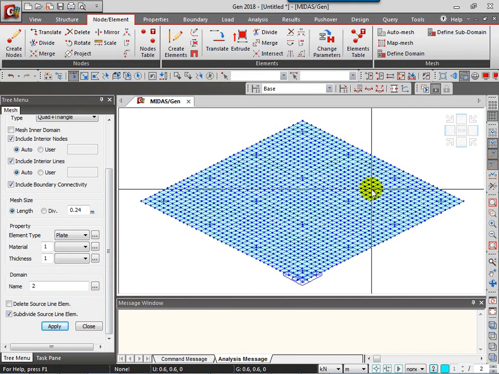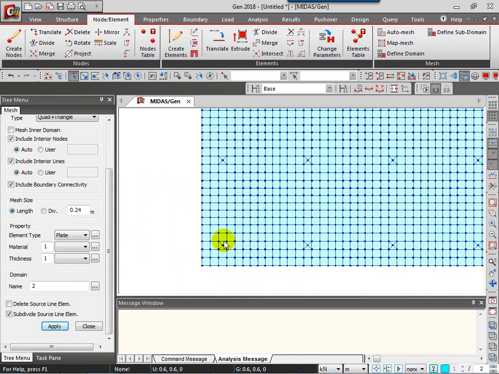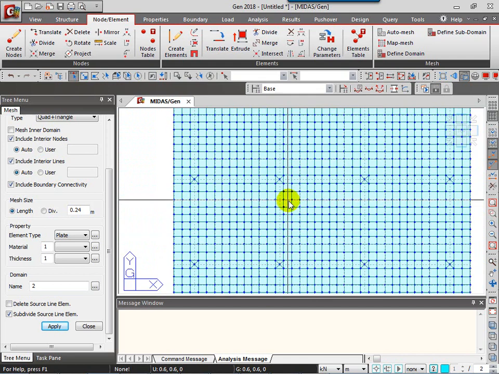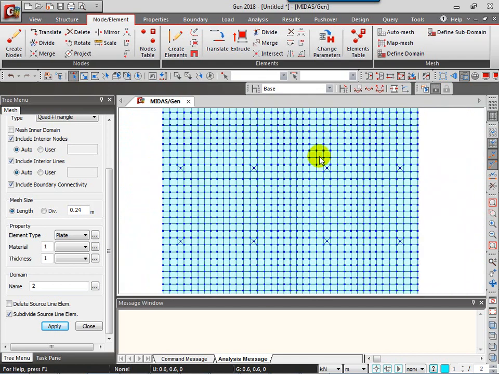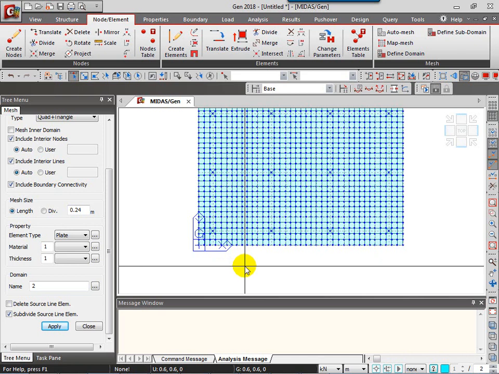So as you can see over here, very quickly the mesh has been generated, and if you have noticed, over here at the center, the nodes for the column top have also been included in the mesh. All the nodes have been included for the mesh. It has automatically changed the mesh type, and then it has included that node into the entire plate. So in this case, you do not have to worry about the nodal connectivity.